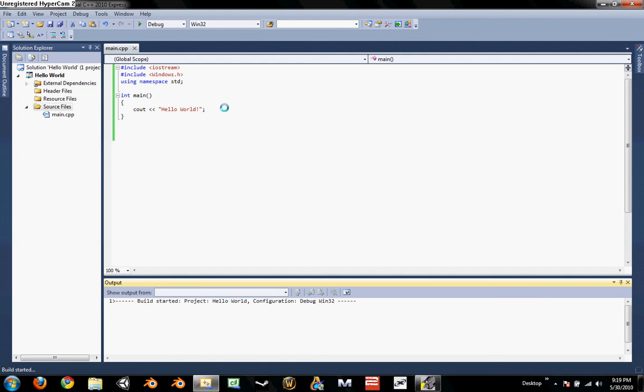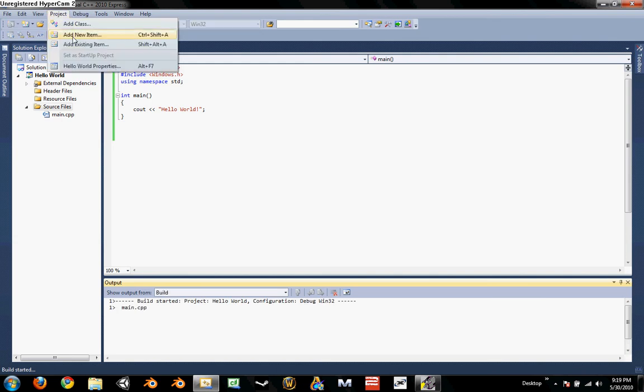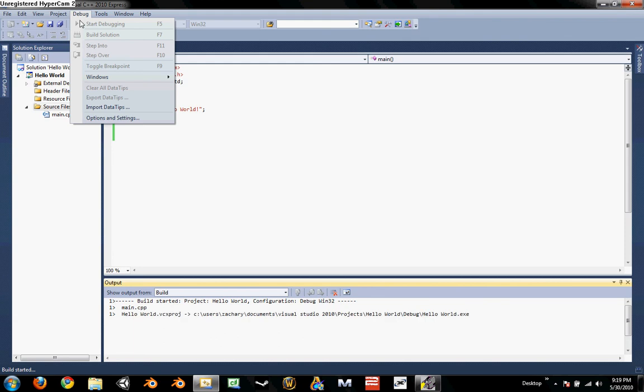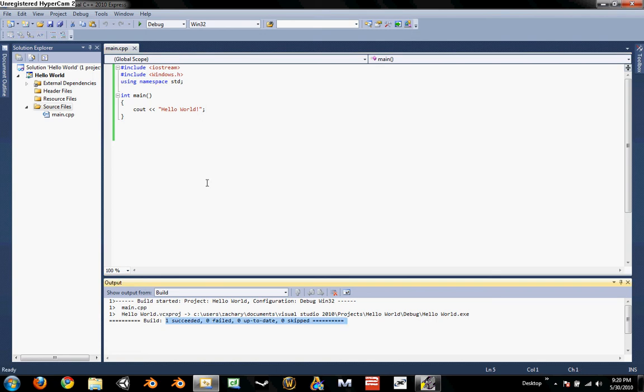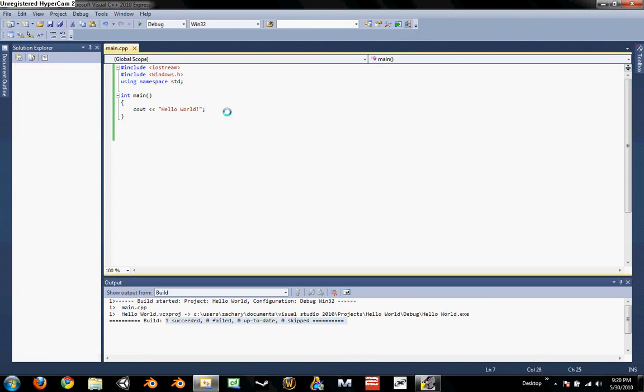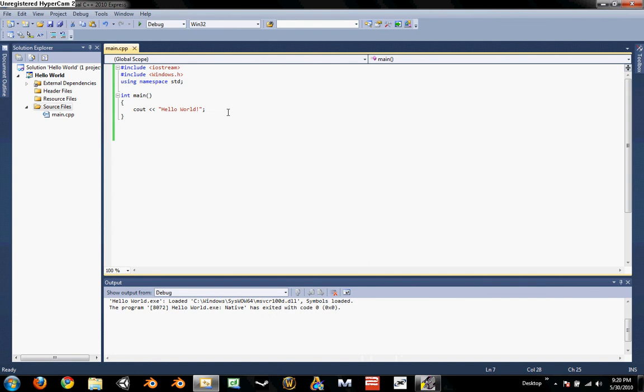So F7 to build it, or you go to project, no, build solution, debug build solution. I always press F7, so I kind of forgot what button it actually was. Hopefully it should say succeeded if you did it right, and F5 to launch it. It opens up and it closes.